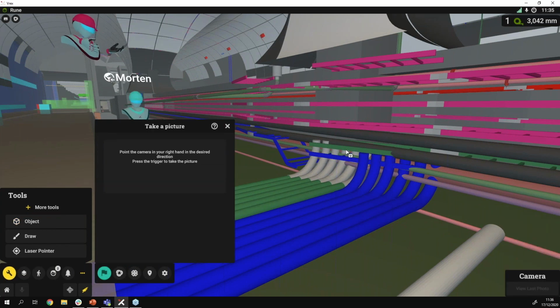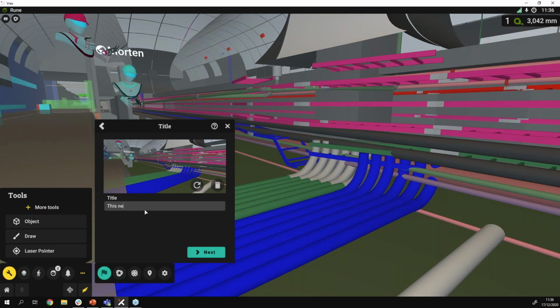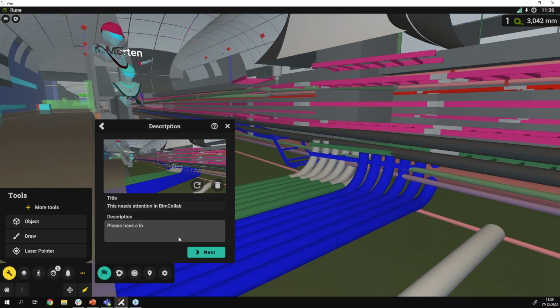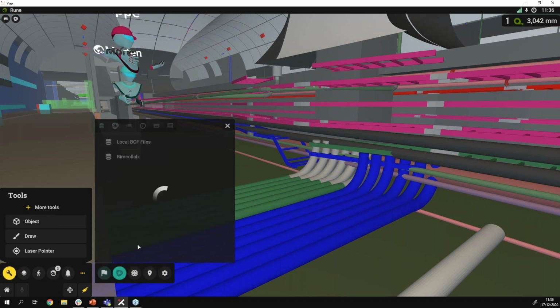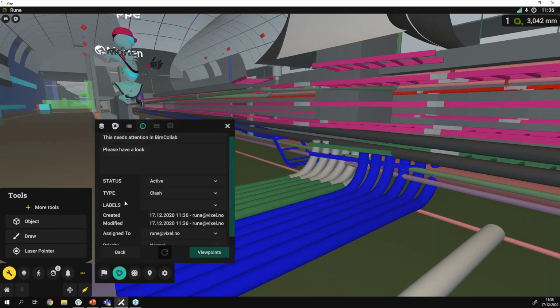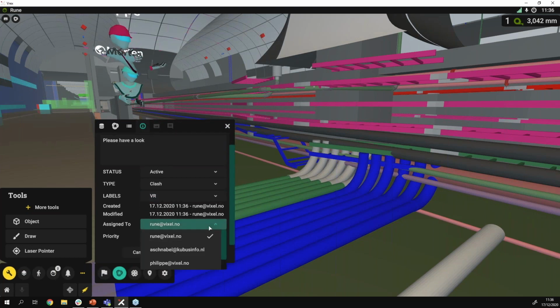I'm going to take a picture. I'm going to say, this needs attention in BIMCollab. I'm going to say next. Now I created a completely new issue inside of BIMCollab directly from here. I can also edit it if I'm more familiar with the BCF format. I can also add the labels that we agreed on before, and we can also assign it back to Andre.